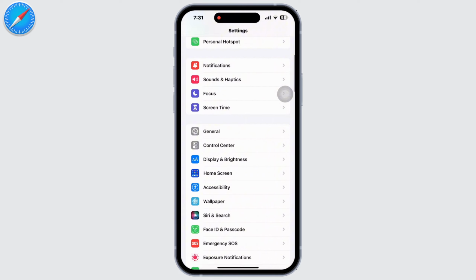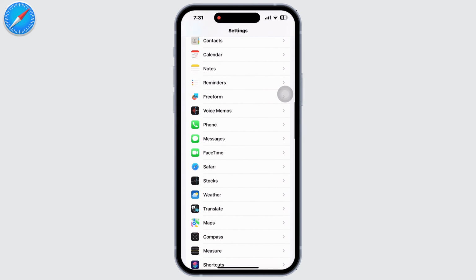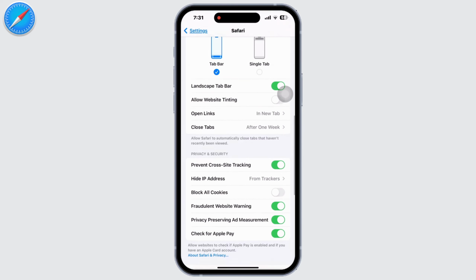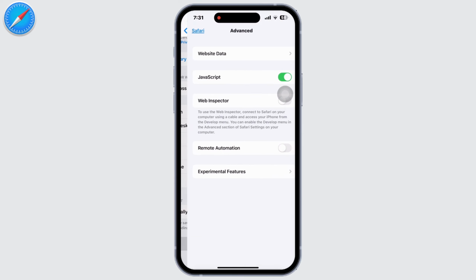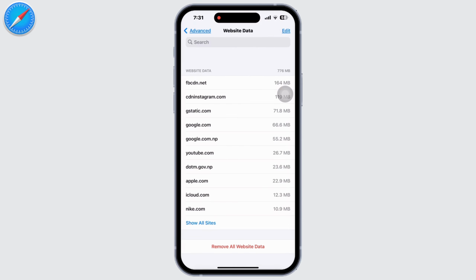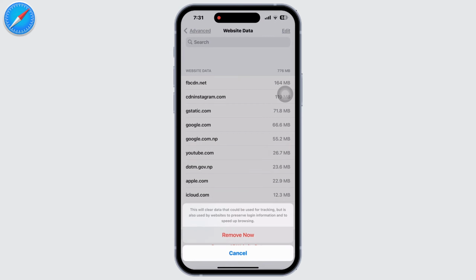Go back to Settings and scroll down and search for Safari. Scroll to the bottom and click on Advanced and then on Website Data. Click on Remove all website data and then on Remove Now.